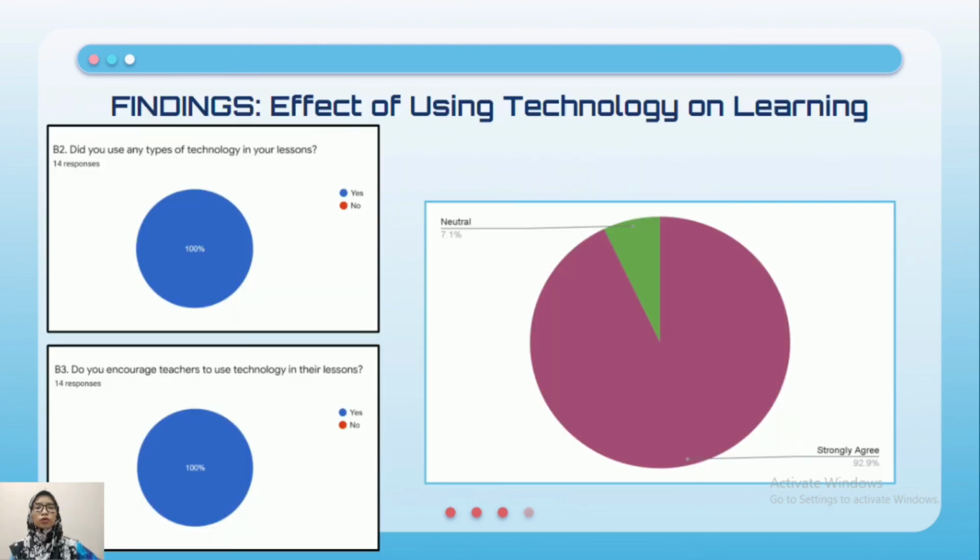Findings in this research will be answering the research questions earlier. Descriptive analysis is being used to analyze the data. As for the finding on the effects of using technology on learning, on average, 13 of them, which is 92.9%, strongly agree that technology usage has positive effects on learning, while one participant took a neutral stance on most of the questions given. This is due to poor internet connection in her area during her teaching practice.